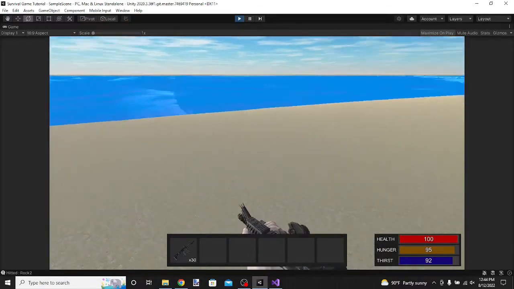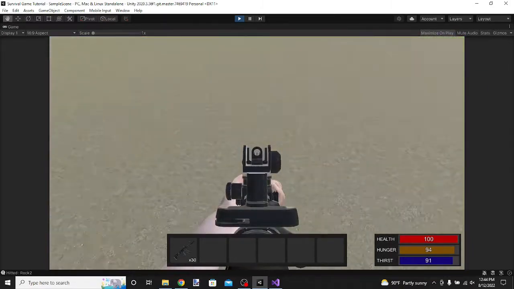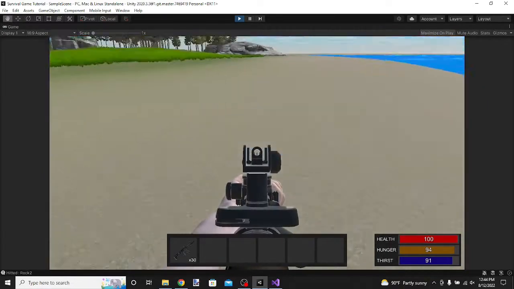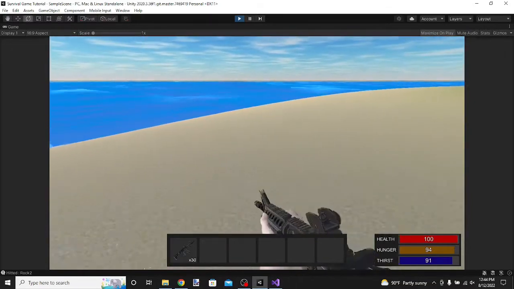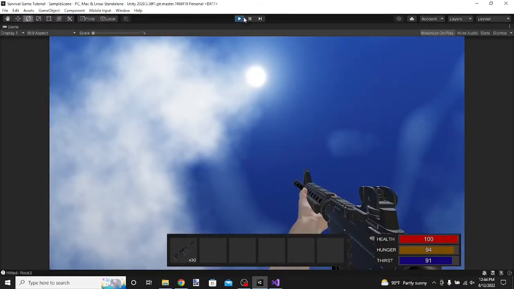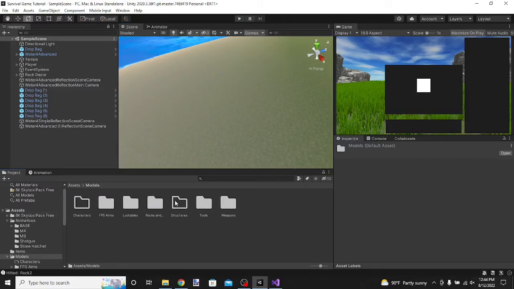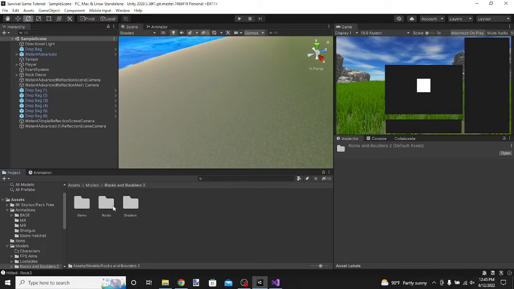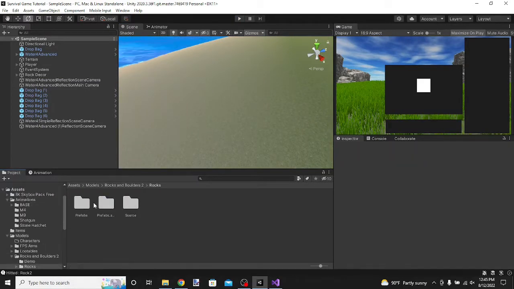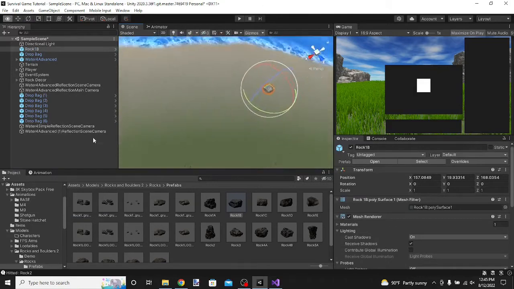And if you wanted to make it even better, you could just put some rocks over here through the shore so it looks more realistic. Palm trees. Actually, you know what? Let's go ahead and do that. I'm going to go ahead and go into models, rocks and boulders, rocks and prefabs, and I'm gonna be adding a couple of small rocks like this all through my shore.